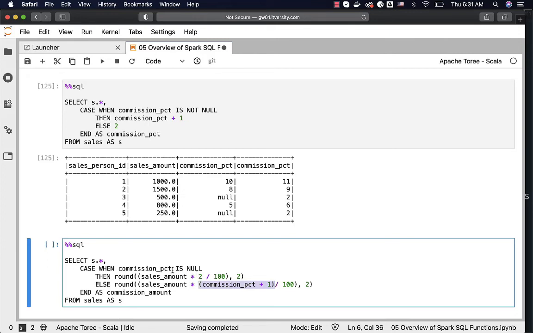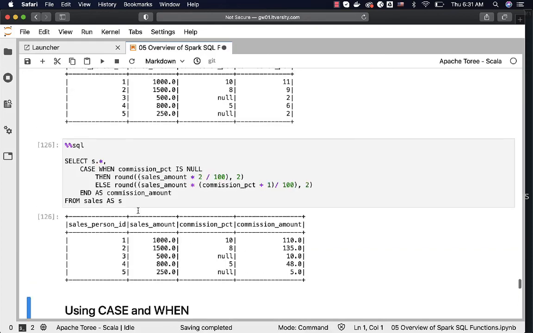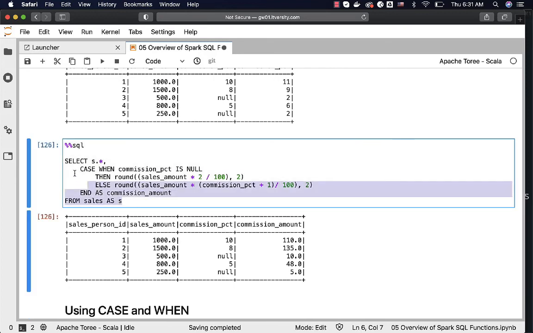When the commission percentage is null, I just want to multiply the sales amount with 2, then divide by 100. If it is not null, I just want to increment commission percentage by 1 and then multiply with sales amount to get the commission amount. So this is how the logic will look like if you use case when. Don't worry too much about the syntax of case when at this time. We'll be talking about case when a bit in detail as part of the next topic. Then it will make sense even if there are any gaps.